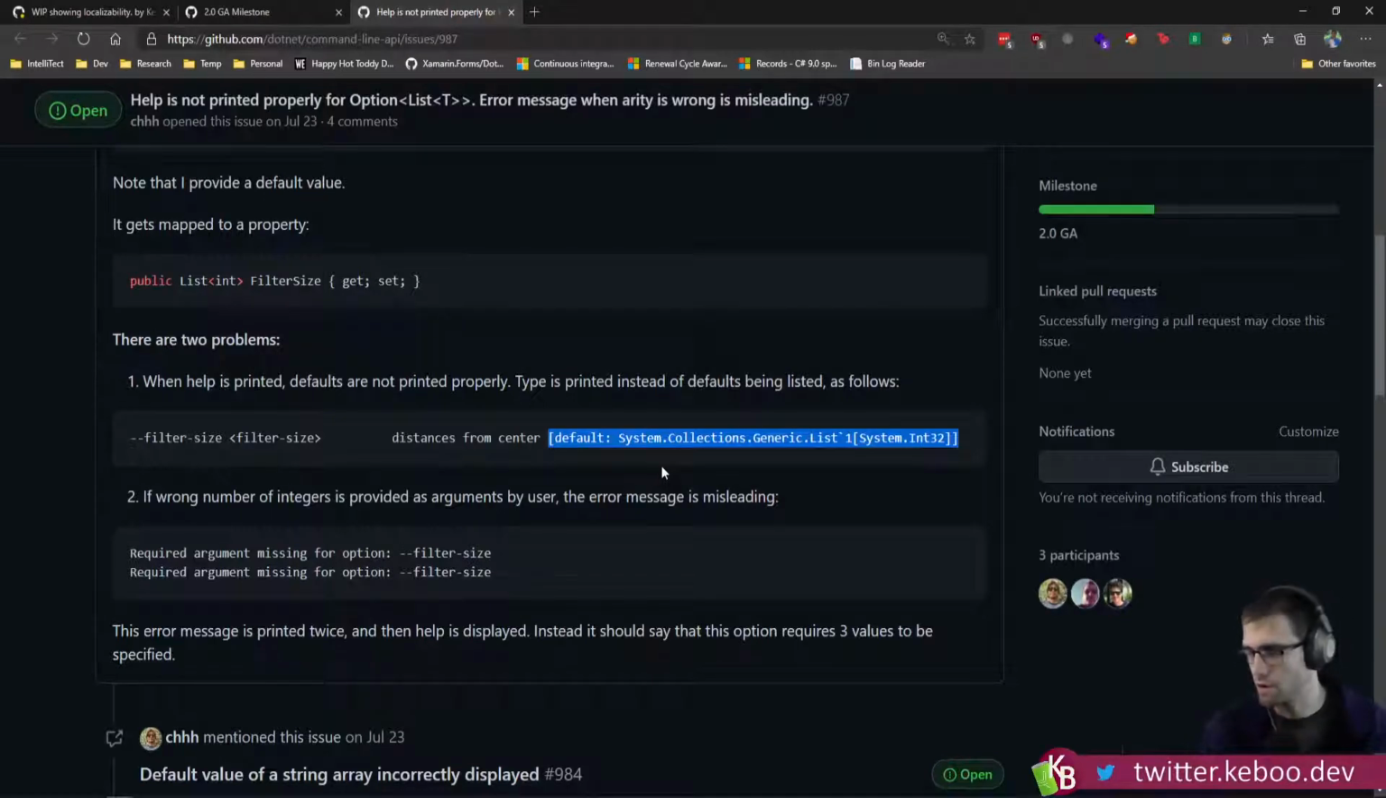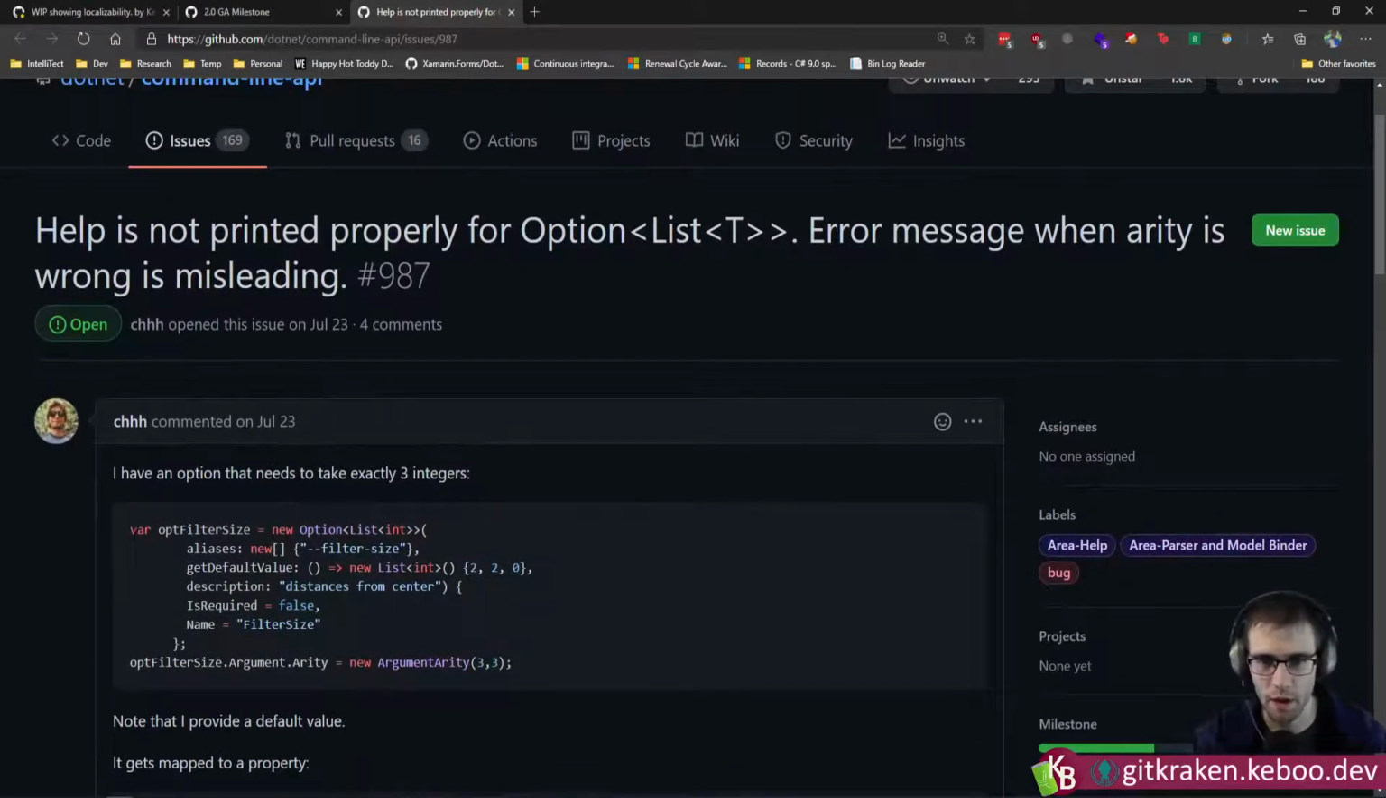Yeah, it probably shouldn't do straight up toString, because that looks ugly. If the wrong number of integers is provided as arguments by the user, the error message is misleading. Okay, so we can do this.